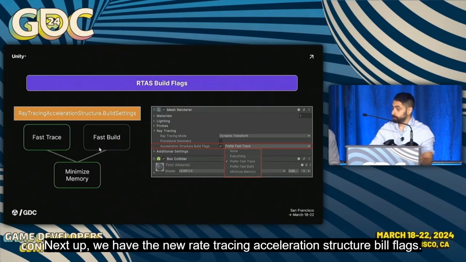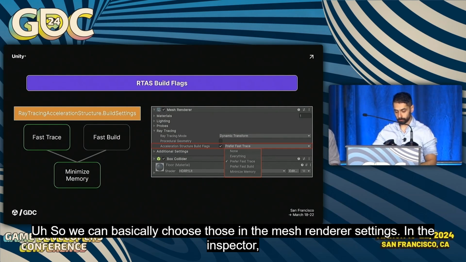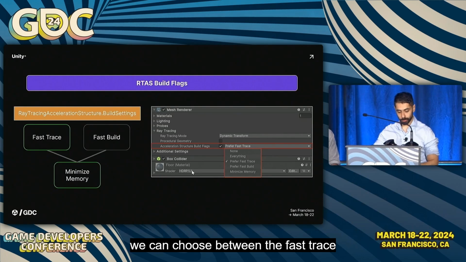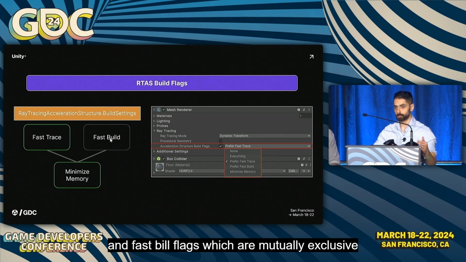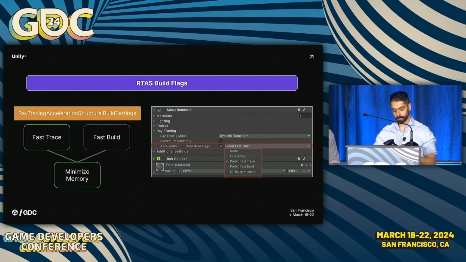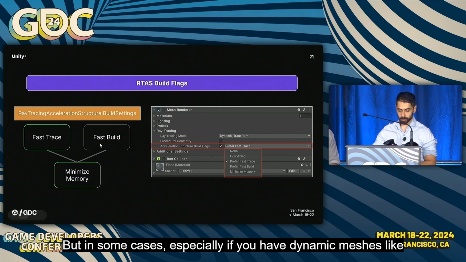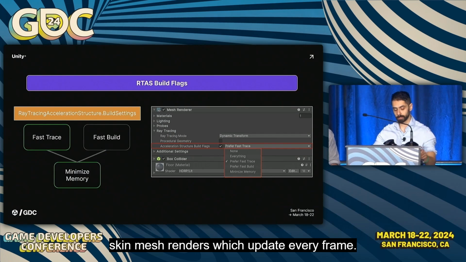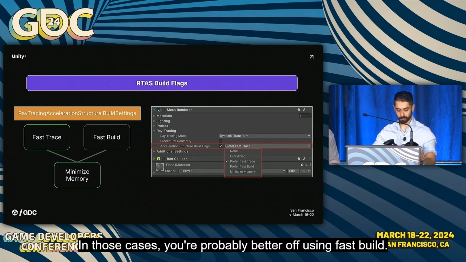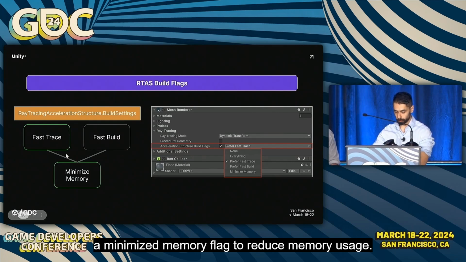Next up, we have the new ray tracing acceleration structure build flags. We can choose those in the mesh renderer settings in the inspector. We can choose between the fast trace and fast build flags, which are mutually exclusive, to control the trade-off between ray tracing shader performance and acceleration structure build times. By default, we use fast trace to improve GPU performance. But in some cases, especially if you have dynamic meshes, like skinned mesh renderers, which update every frame, you're probably better off using fast build. And both of these flags can be combined with the minimize memory flag to reduce memory usage.